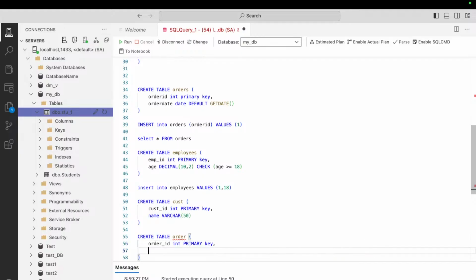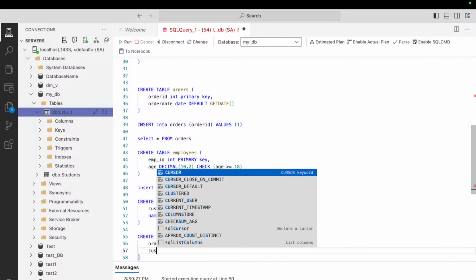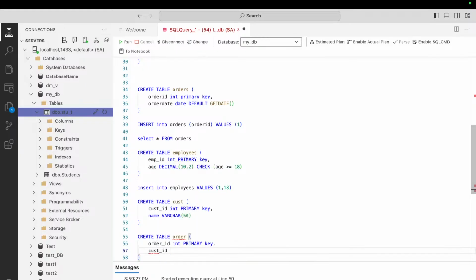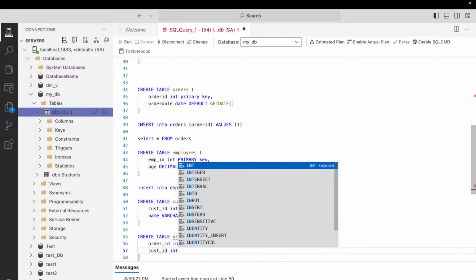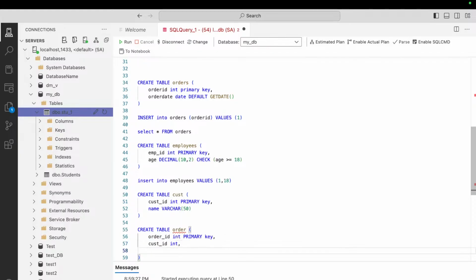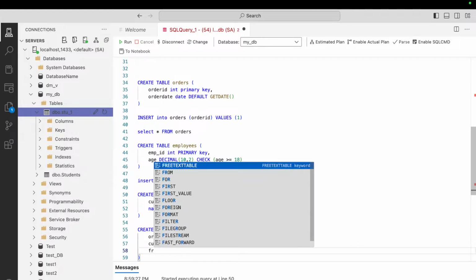and customer ID is going to be integer. Customer ID may be duplicate, so I am not going to apply any constraint here in this case, and I am just going to apply foreign key.